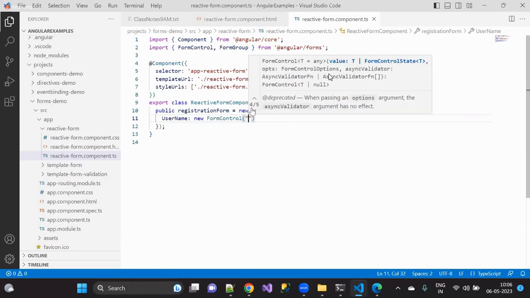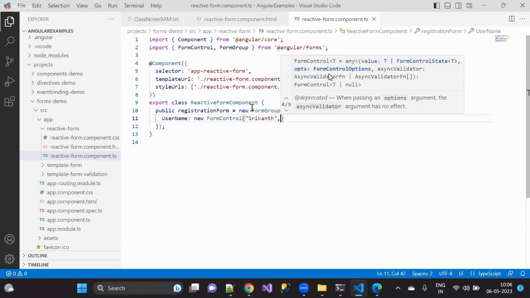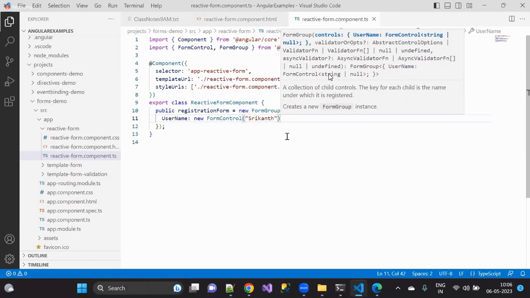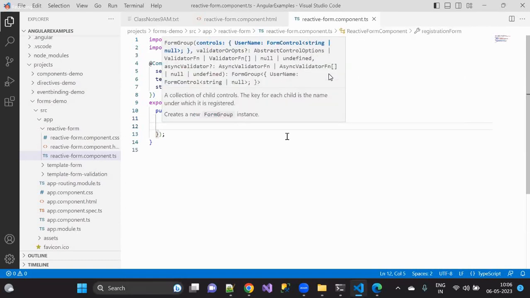I'll be giving the initial value. Any value if you want to give, you can give. Otherwise, keep it empty. Suppose let's say I'll be writing the initial value as Srikanth, and the second one is going to be the validation. I don't want to perform the validation at this moment, so I'll be giving it like this.